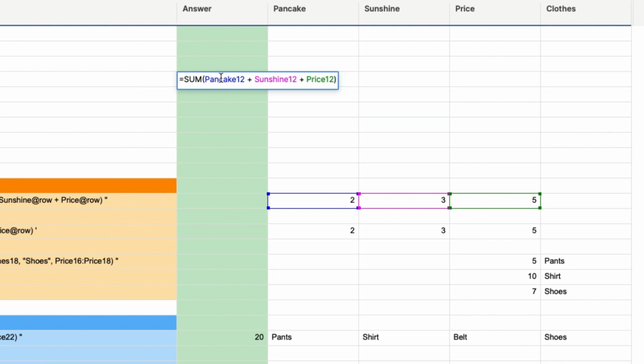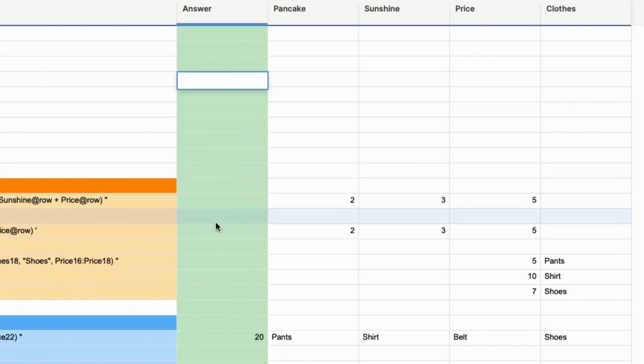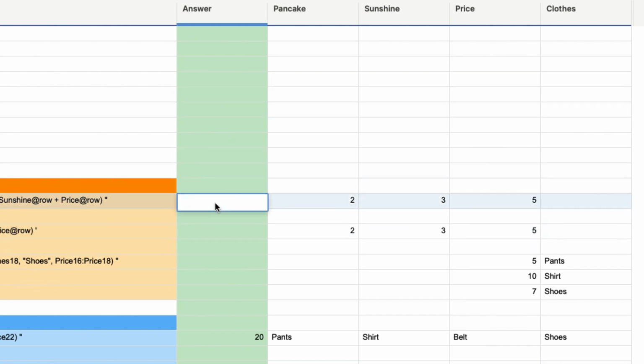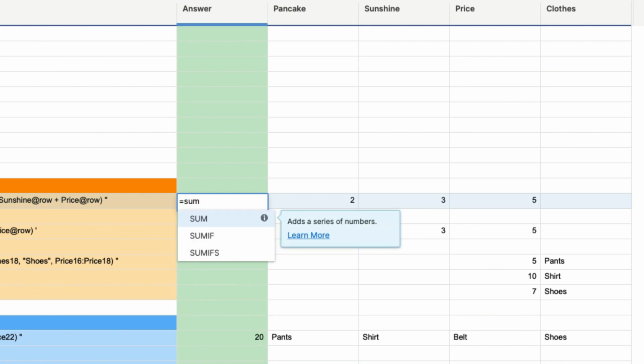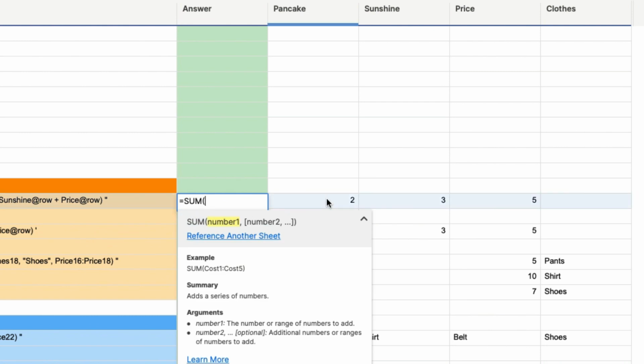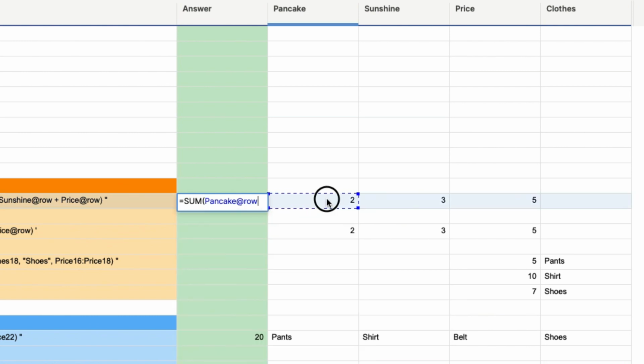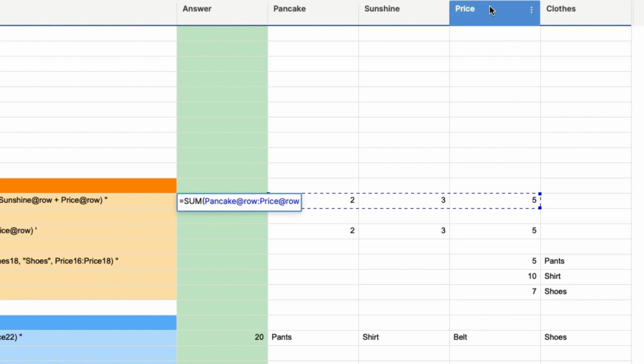Okay, let's go and delete this one. And another thing you can do is, instead of having to do a plus for each one, you can do what's called a range. So I'm going to do equals sum. I'm going to click on the first one I want to add, and I'm going to hold the button down on my mouse, the left button, and I'm just going to drag out everything I want to add. Now, as you notice here, all it did was it took pancake at row and then price at row, and it put a semicolon in between.